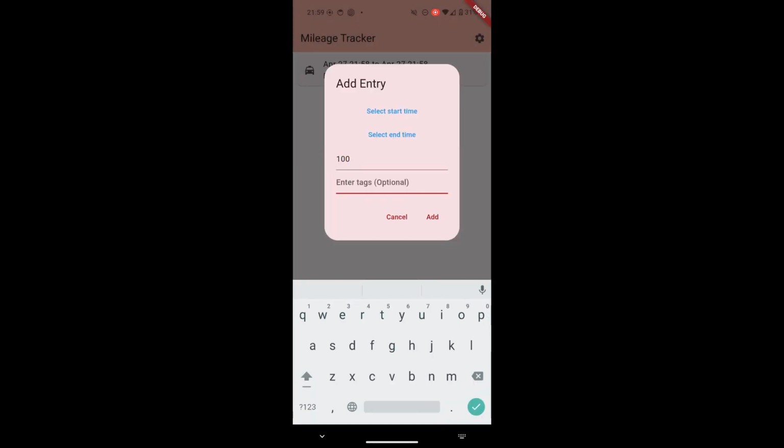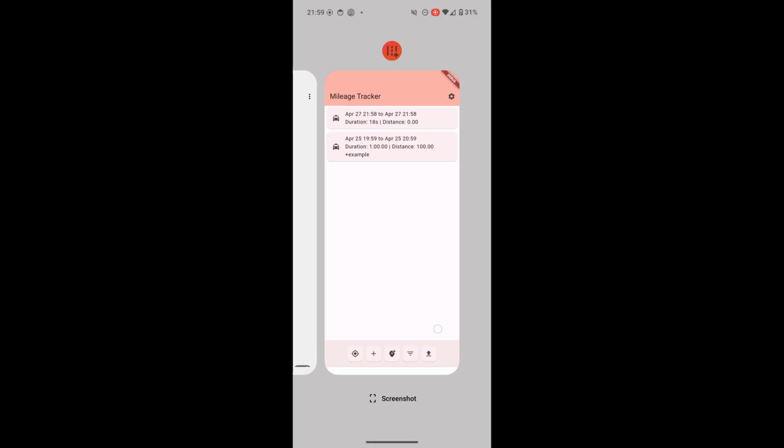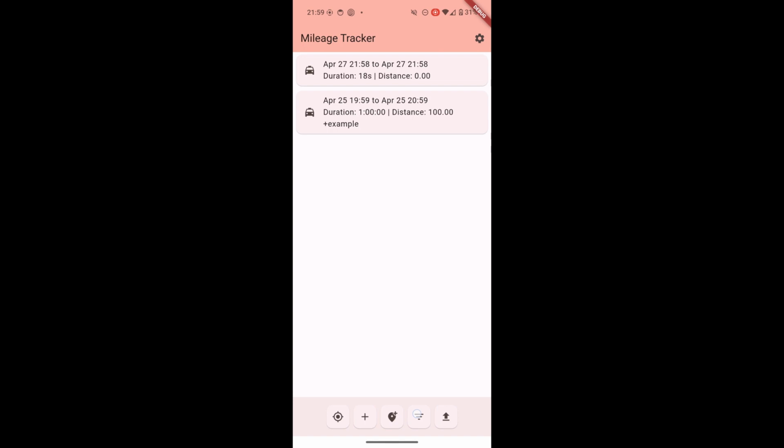It means we went about 100 miles per hour. And we'll give it a tag. We'll say example for this tag. And that trip is also immediately reflected in the entry list. So if we go through here, close the app, just want to demonstrate the app's persistence, that all the entries are reloaded from the disk when the app is closed and reopened.